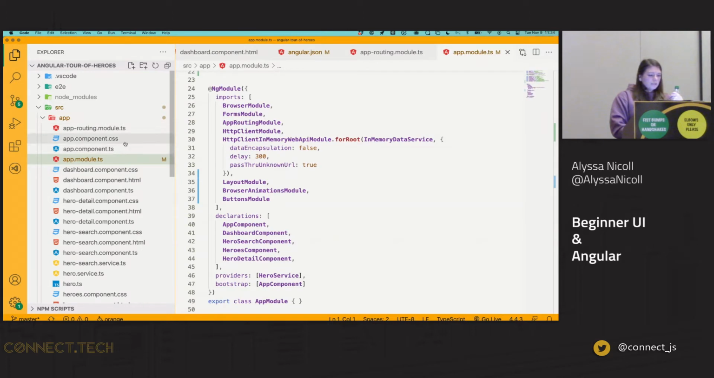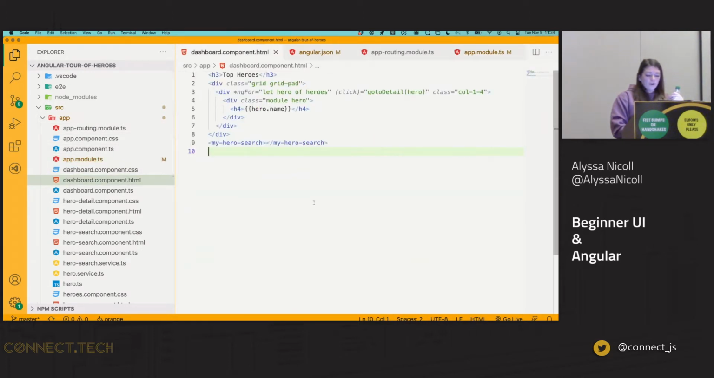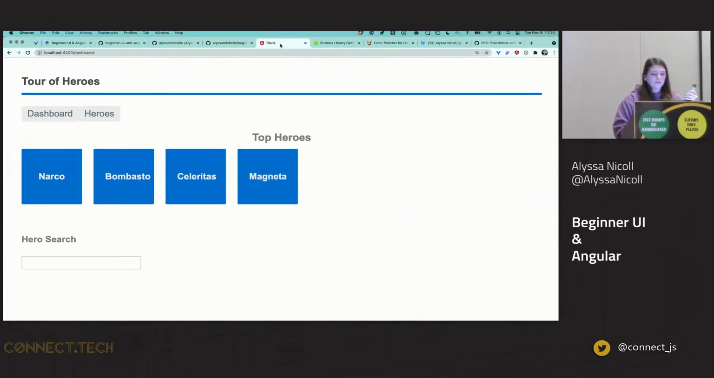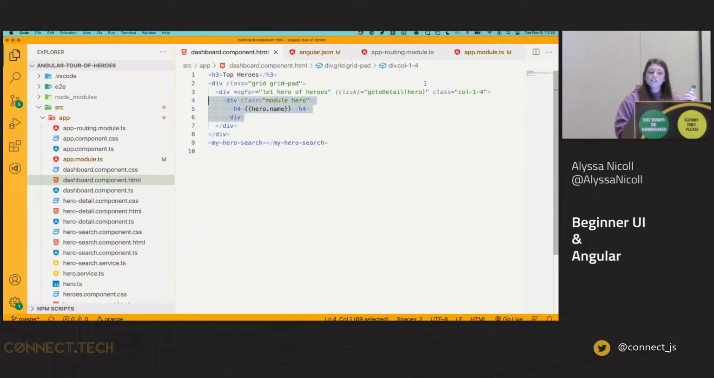If we go into, let's just open up the dashboard component. This will show you the heart of Angular here. So we have directives, which are things that can change the structure of the DOM or how the DOM looks. So this is like an ngFor, and it's looping through our heroes. And for every single hero, it's spitting out this template that's printing out the hero name. And this is on our dashboard component. So if I go back to the browser, it's like these buttons are being printed out with that ngFor.